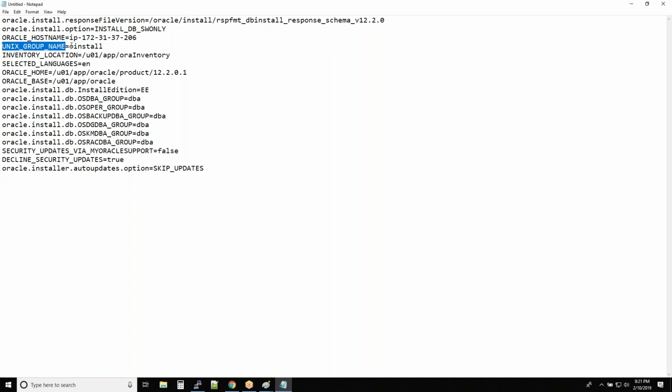The Unix group name will be oinstall. This is default. The inventory location for now, because I don't want you to play around, use the default inventory location. Selected language is English. That's the way to put it over there. The Oracle home location is the location where you want to install the software.